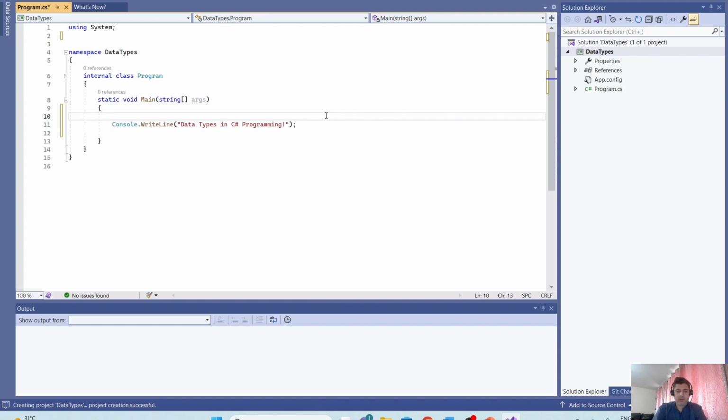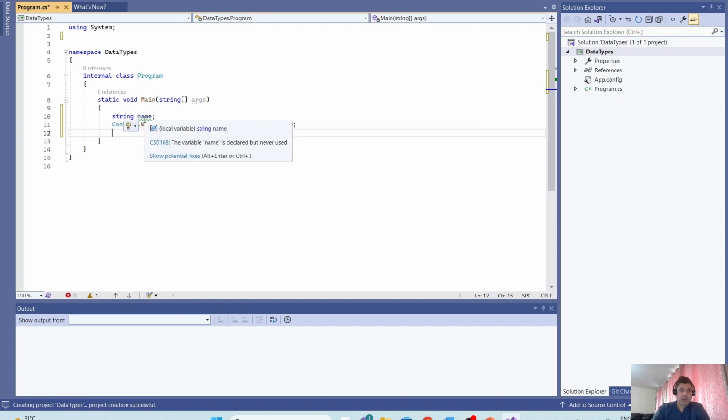For example, if I just say here, let's say string name. If I'm not using it and still run my code, it's going to show me that this variable, string name, is declared but never used.